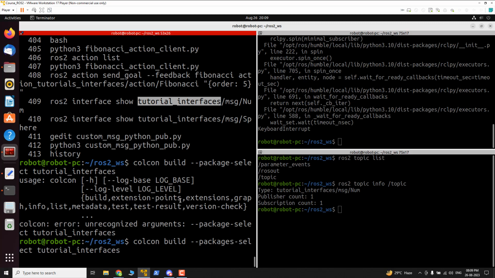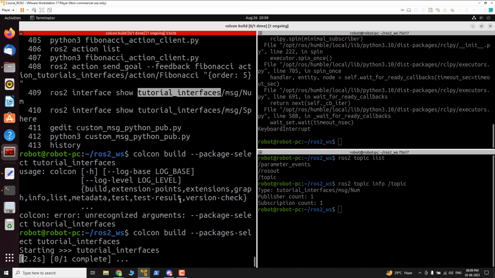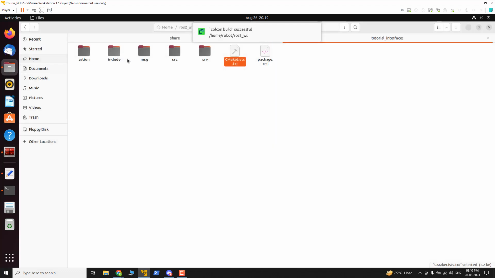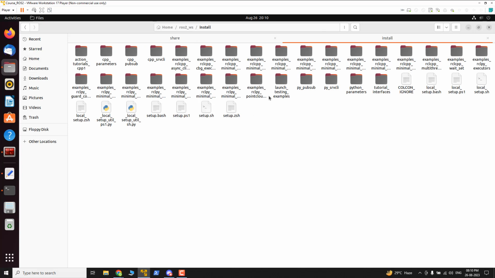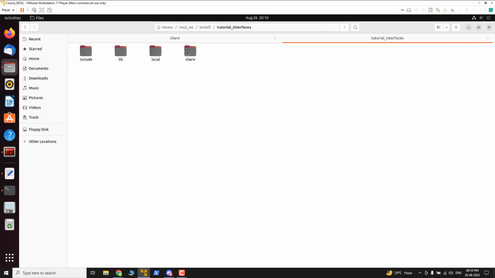Packages select, yeah. So we are building the tutorial interface with the new action. So it's actually building. Okay, so it's got build, and if you check the install folder, then tutorial interface, you can check the new folder called action, and this is the header file.